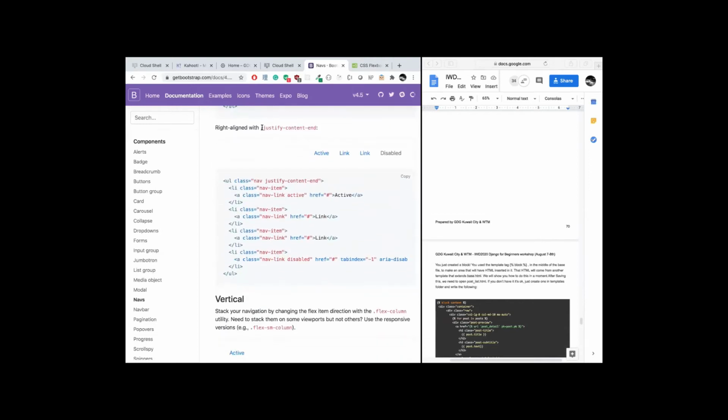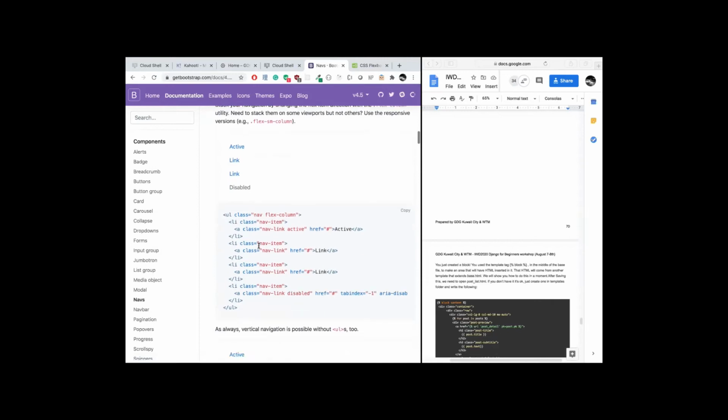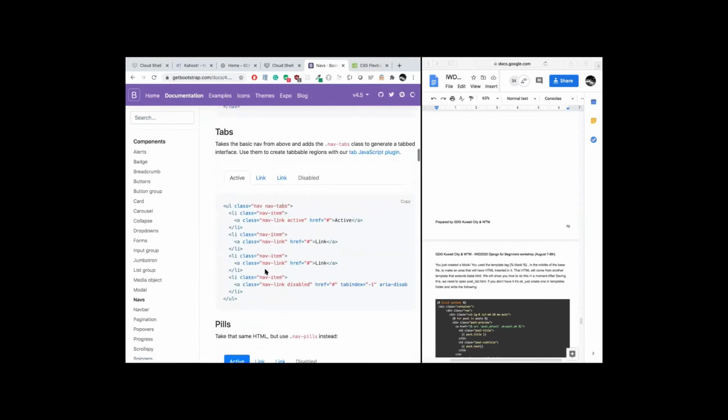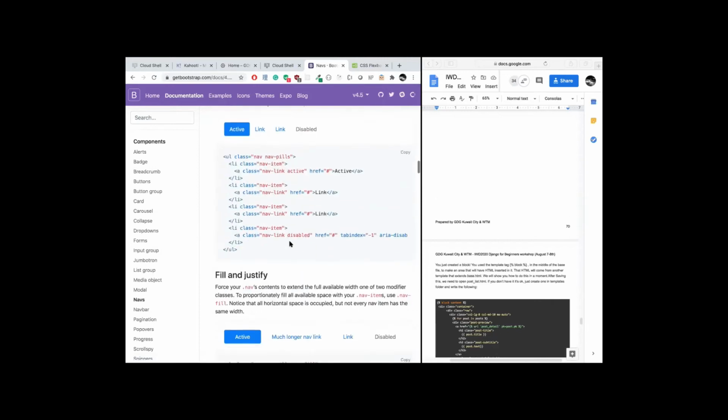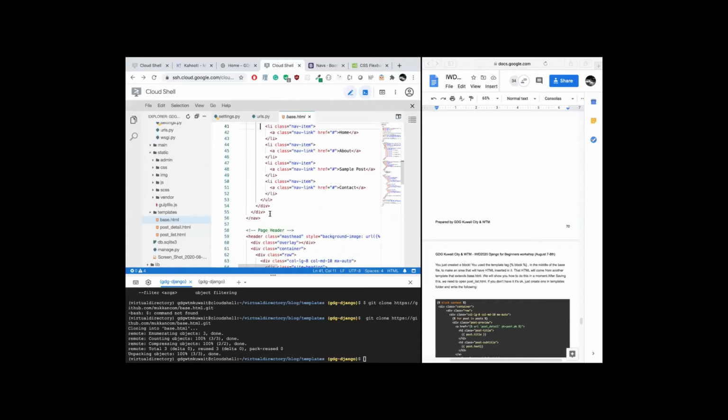You can say justify-content-end and it will put it to the right. You can make a vertical navigation bar, a tab-based navigation bar, a pills-based navigation bar. That's the cool thing about Bootstrap. It just gives you the things, and all you have to do is copy paste them and readjust them whatever way you want. All right, so we have many divs inside of it, and each one of them.